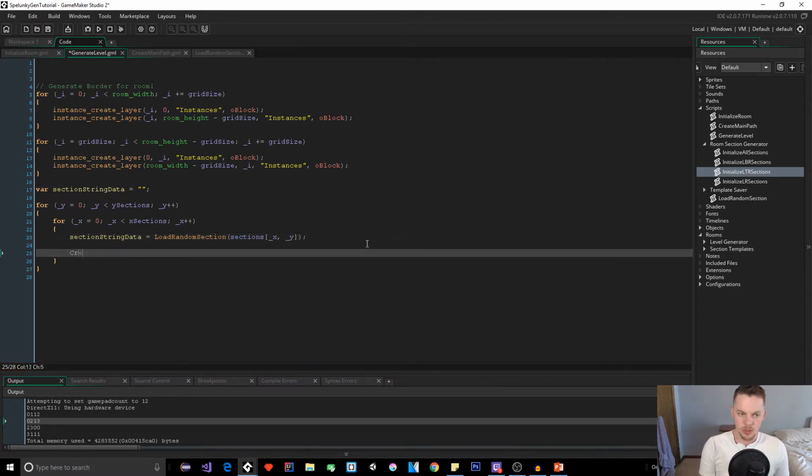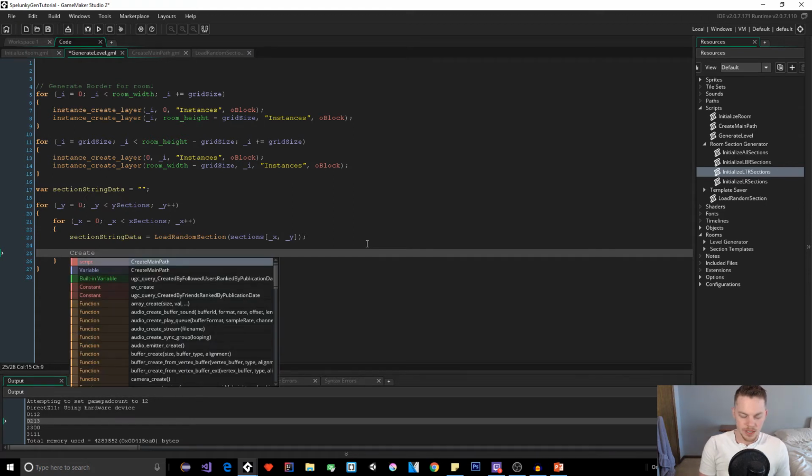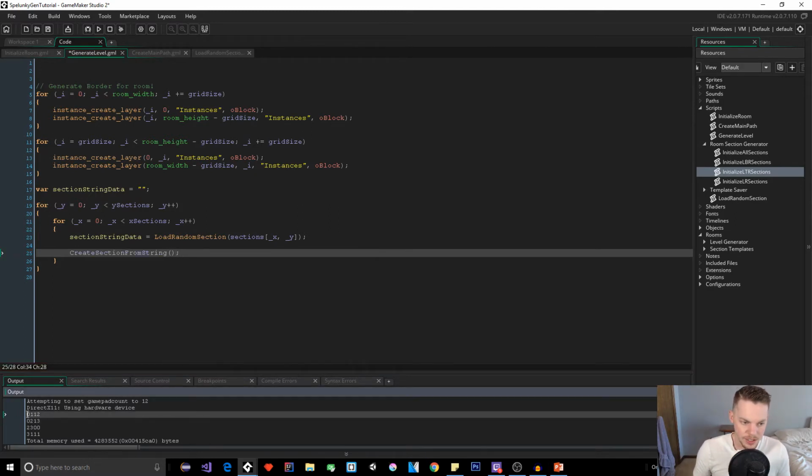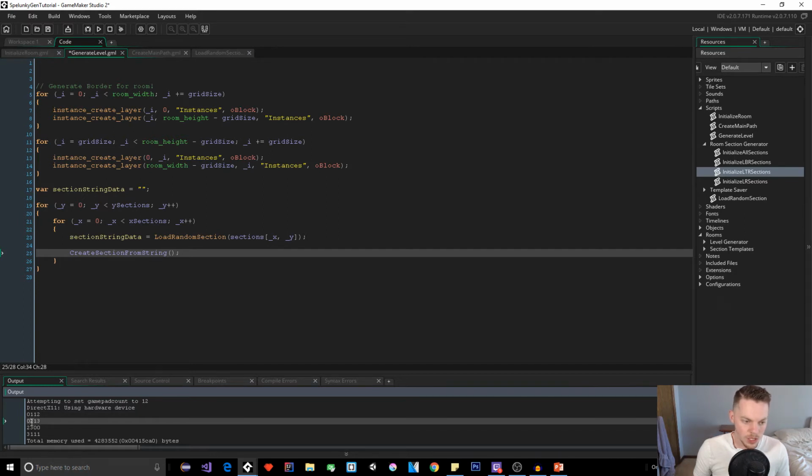So we're going to just use a script called create section from string. And we're going to give it an XY value. Which section are we generating? Either 0, 0, or 0, 1, 0, 2, 0, 3, and so on, or go down to 1, 0, or 1, 1, you know, the grid.